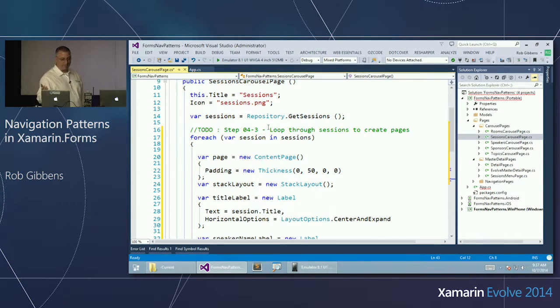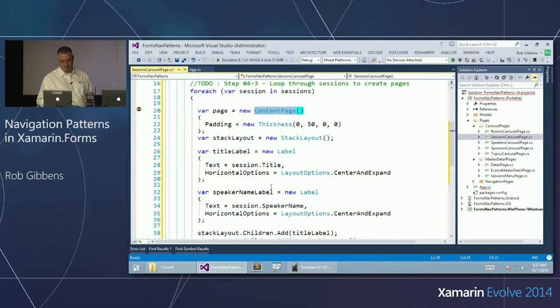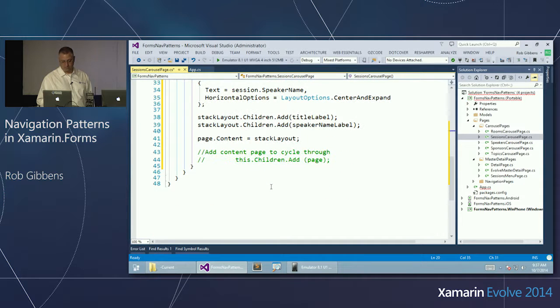All right, so for each session that I get, I'm going to create a new content page. And remember, for the carousel, it's going to take a collection of pages. So I'm creating a new one here. And then we'll just add a stack layout, some labels. And then we need to call this.children.add and pass that page. And remember, we're in a loop when we do this.